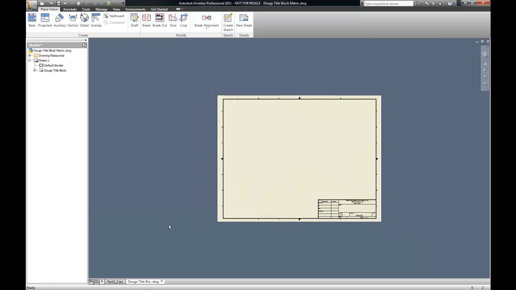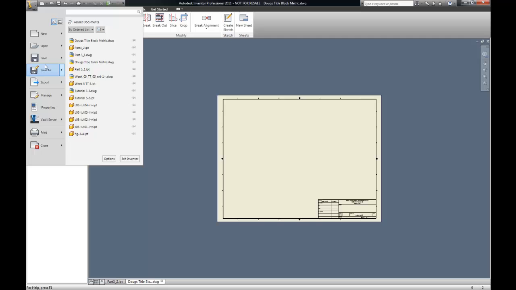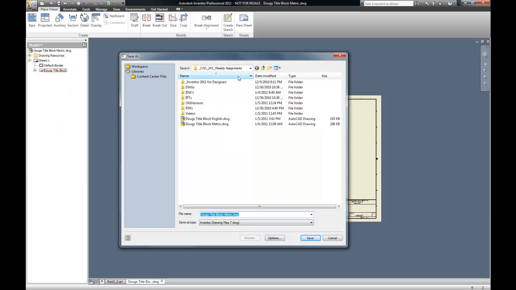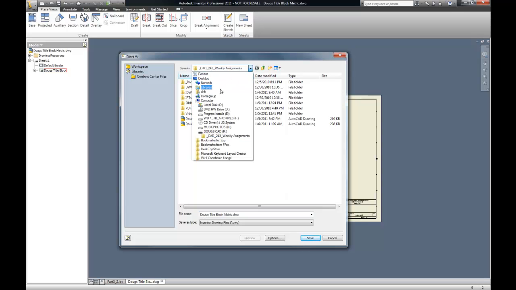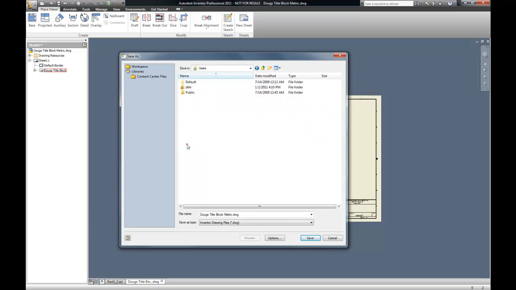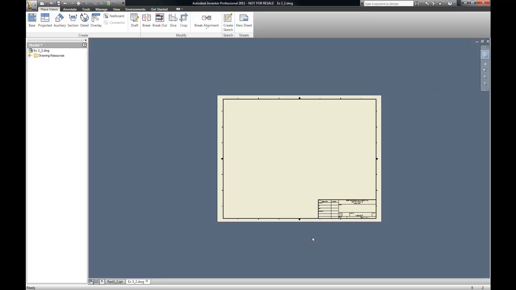Okay, and I'm going to go File, Save As, and I'm going to try and find where this project is, which is going to be in C, in Users, in Doug's, DHH, okay, in My Documents, in Inventor, and there is exercise 3.2, so I'm going to open that up, and I'm going to save it in here, and I'm going to save it not as Doug's file, but as exercise 3 underscore 2. And let's see if that works for us. Cool.